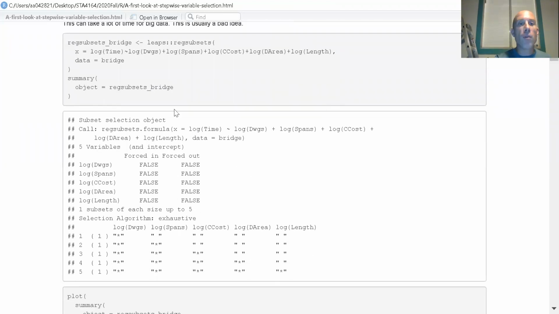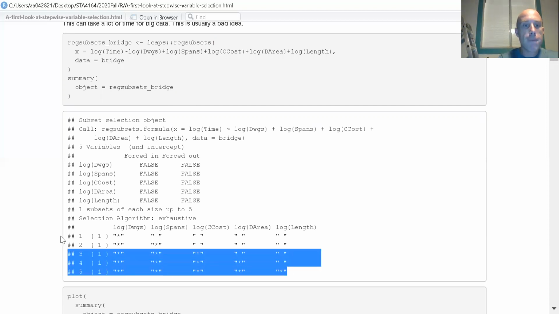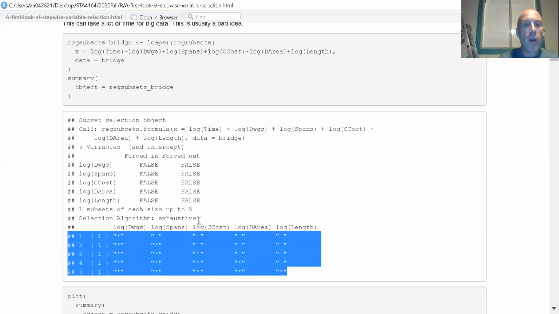All right, the default setting for this function is to do exhaustive search. You can also do forward selection, backwards elimination, and stepwise selection, which we'll talk about in just a moment. So here I can look down this list. The part that's really important to us is this part. This part is just reminding us what we did. This is a force in, force out aspect.